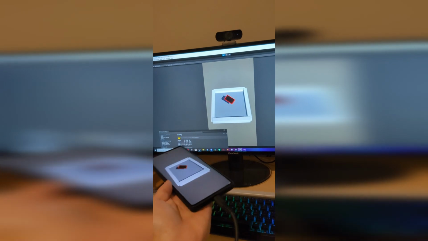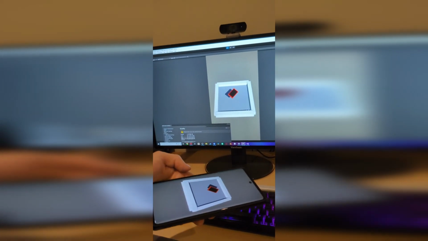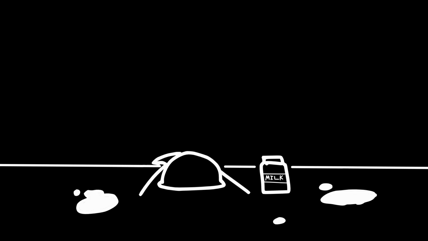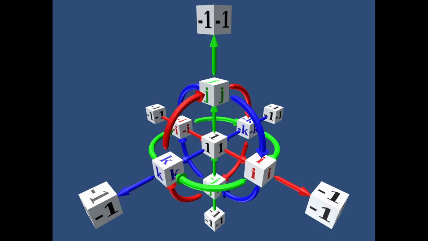To track in which direction the player is pointing, I use the gyroscope in mobile devices to determine its orientation. This was definitely the most challenging aspect of the game since Quaternions were involved.